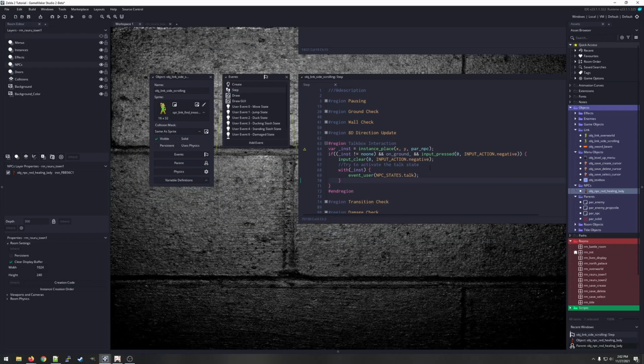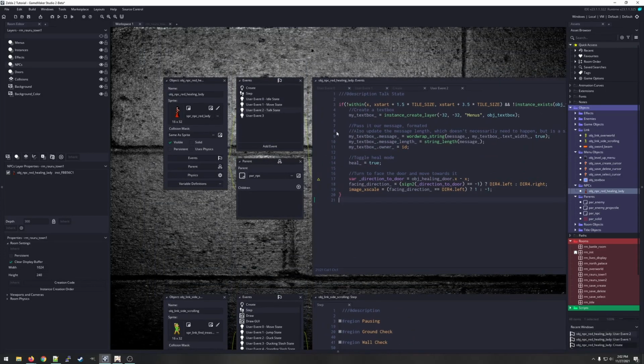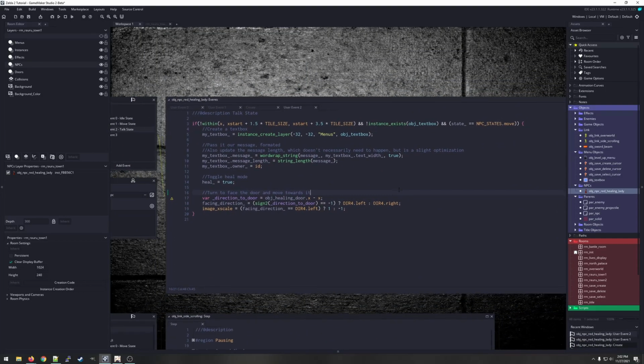So what we do is, by doing that, we trigger the talk state, which creates this text box. So we say my text box is equal to instance create object text box. In all reality, this system is so simple, we don't even need to create my text box. We could just do instance create text box, and whenever we need to check for something with text box, we can do if instance exists of object text box for checking if a text box exists. And yeah, I set it up this way.